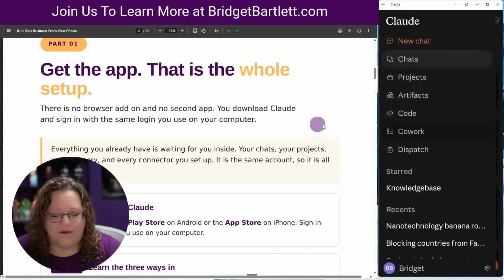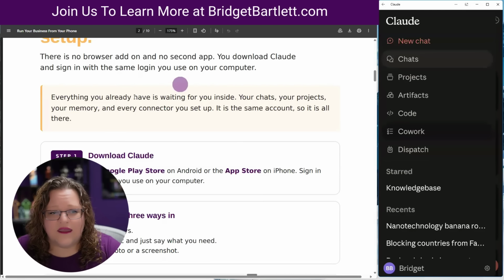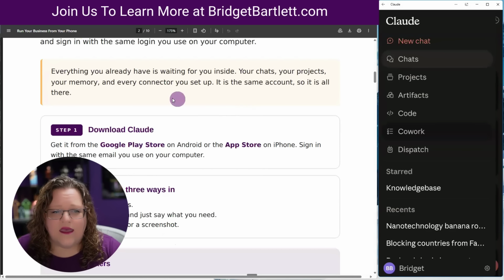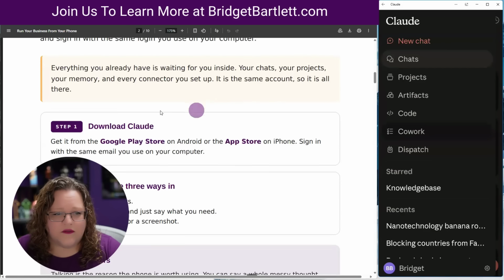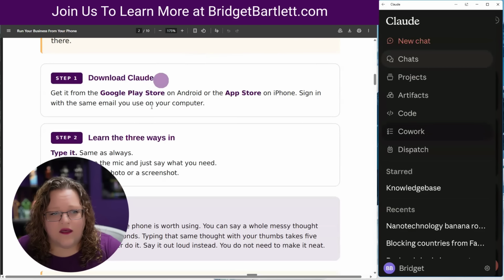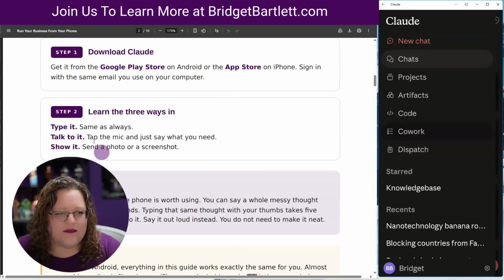So, we're going to get the app, of course, that's the whole setup. There's no browser add-on, no second app. You can download Claude and sign in with the same login you use on your computer. Everything you already have is waiting for you inside: your chats, your projects, your memory, every connector you set up. It's the same account, so it's all there. So what you're going to do is download the Claude app from the Google Play Store or the App Store on iPhone, and obviously sign in with the same email address.